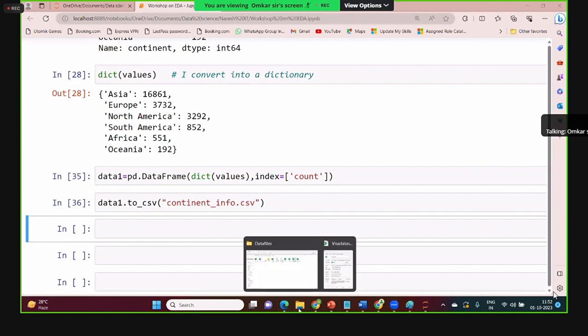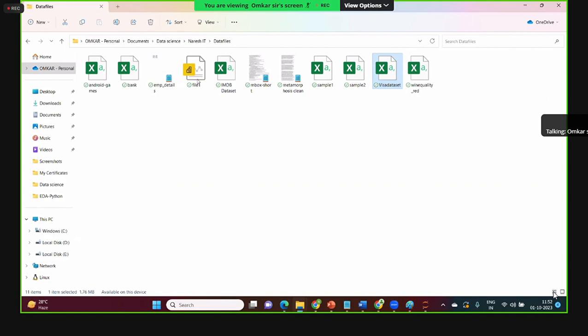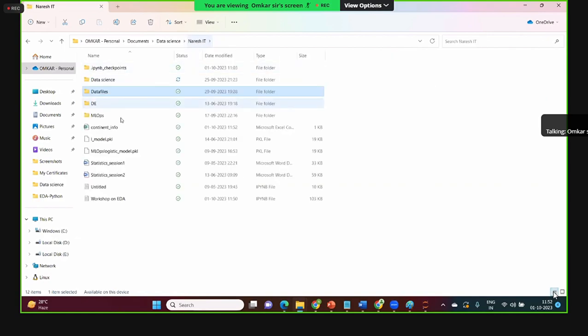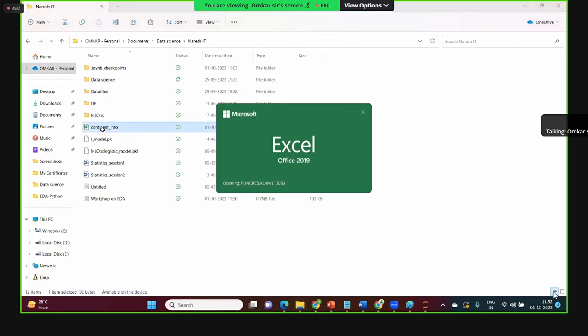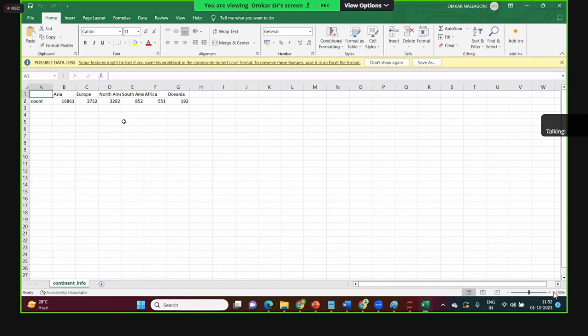So now I'm coming to here, and I'm opening continent info. It is coming in my local. I'm just opening this. Now see, the data is there in your local. Easy, right?